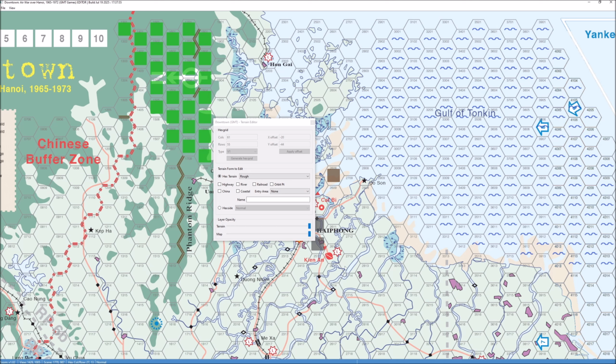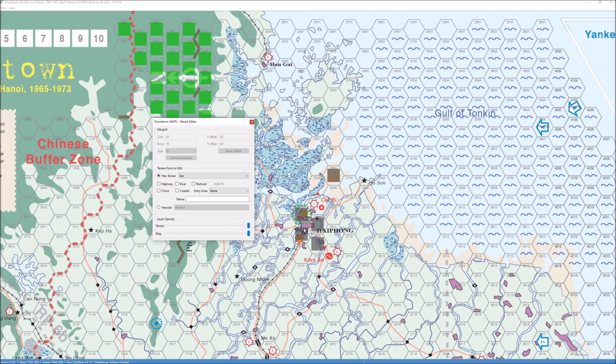And if you just click on a hex without pressing the Shift key, it will populate the editor with whatever pre-existing values have been applied to that hex. So if we click on a clear hex, you see it'll be reset to normal. If we click here, it'll be set to C. If we go back to Haiphong and click on that, all those values will be populated. So it's pretty straightforward to use.